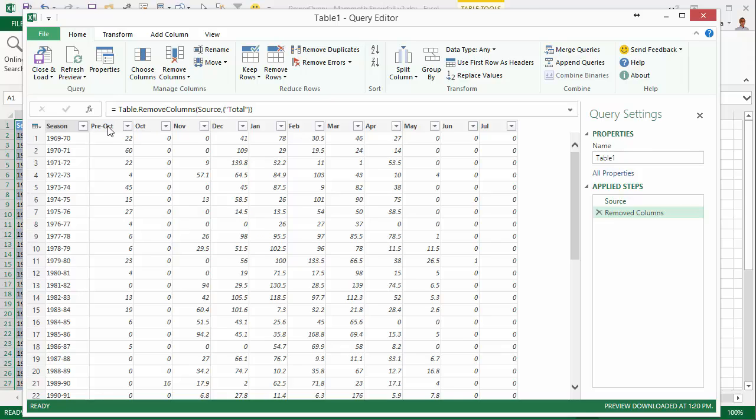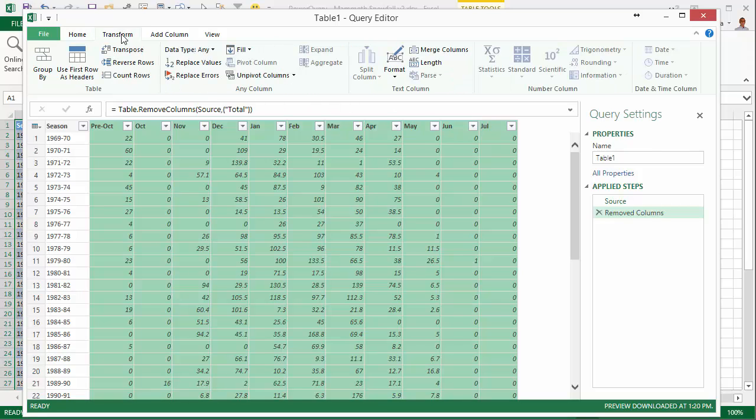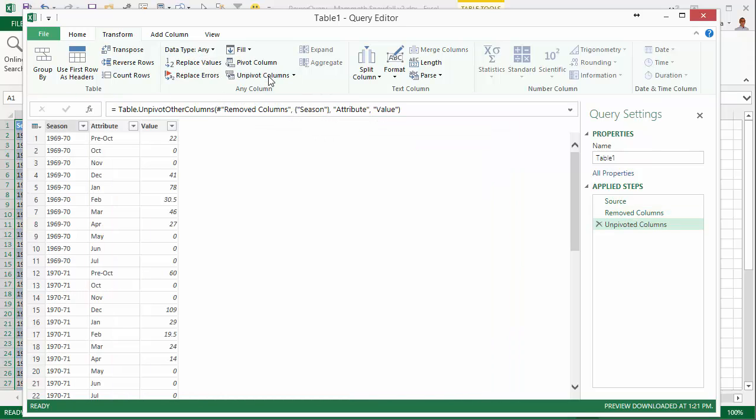So I'm going to select this pre-October column. This is our first month column. And then I'm going to hold down the Shift key and select July over here, and that'll select all those columns. And then if we go to the Transform tab up here on the ribbon, there's this button called Unpivot Columns. I'm just going to click that. That's going to very quickly unpivot our data.